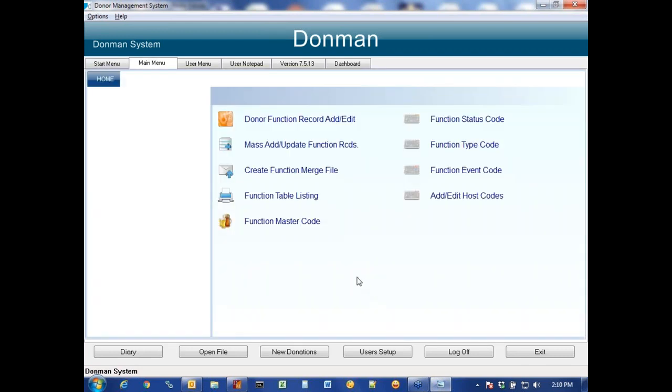So we go into the function system, and down here, which is where I went just shortly before, we've got the function master code. But before you do that, especially if you've never used the function system before, then we need to set up some of these codes here that get used on the master code.